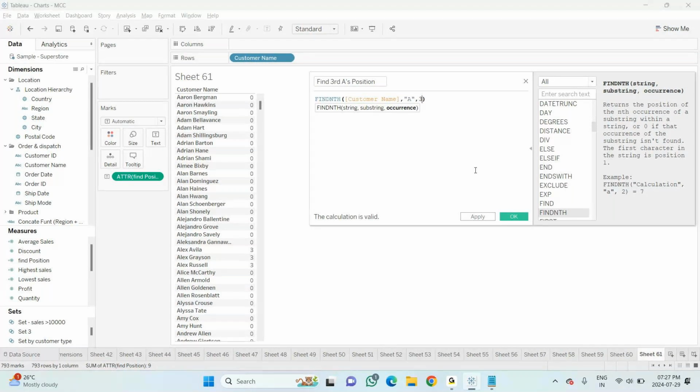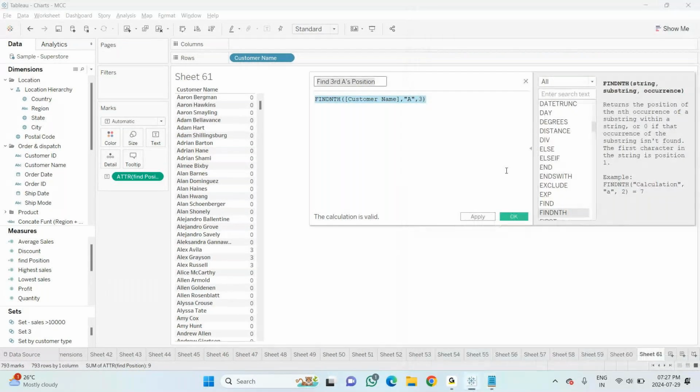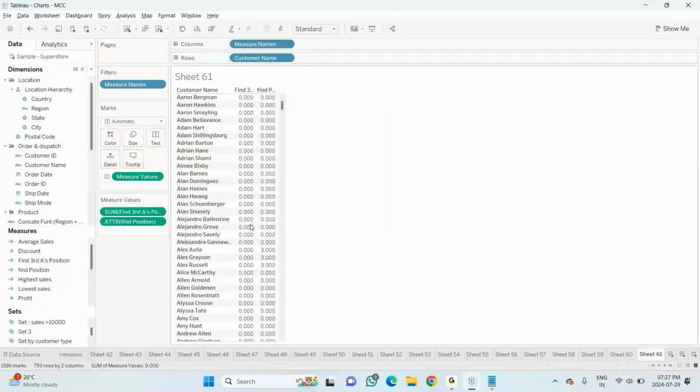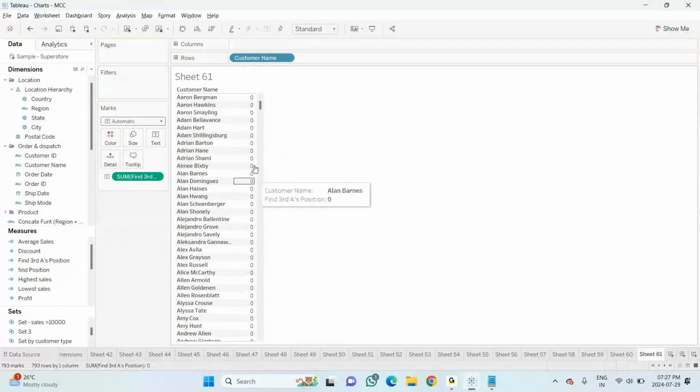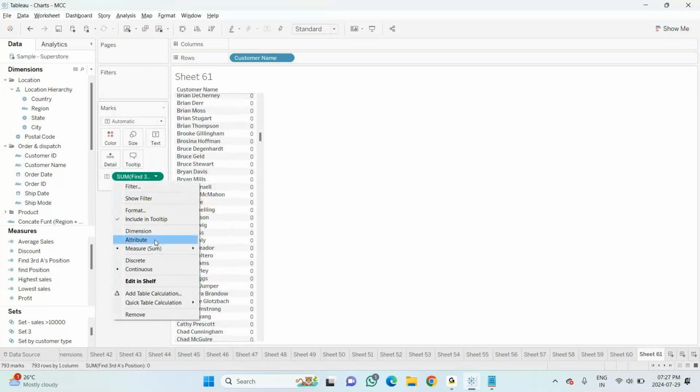Now I will take this and click OK. I will take this find A's position and drag and drop it here. So find third A's position. It says everything is 0. First let me remove this find position. Now see, everything is 0. It's not giving me an output properly. Let me go here and convert this into attribute.